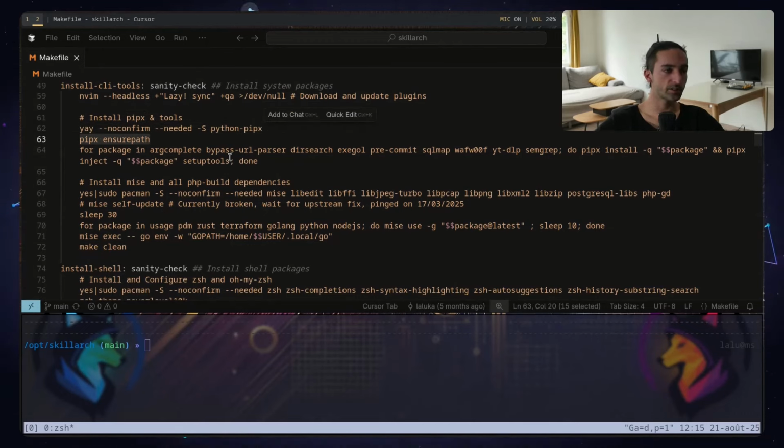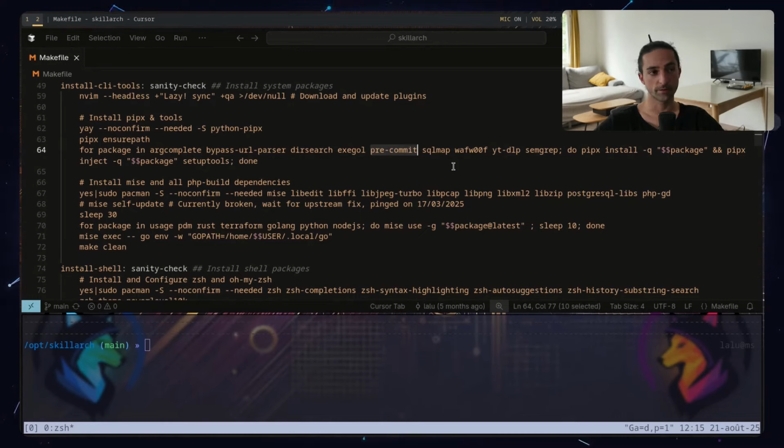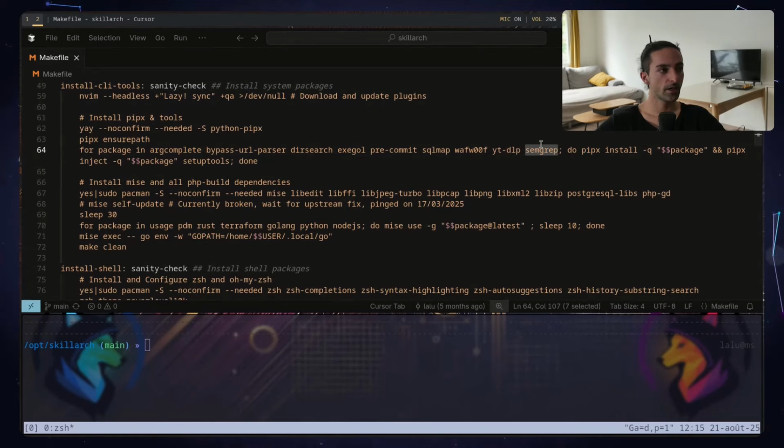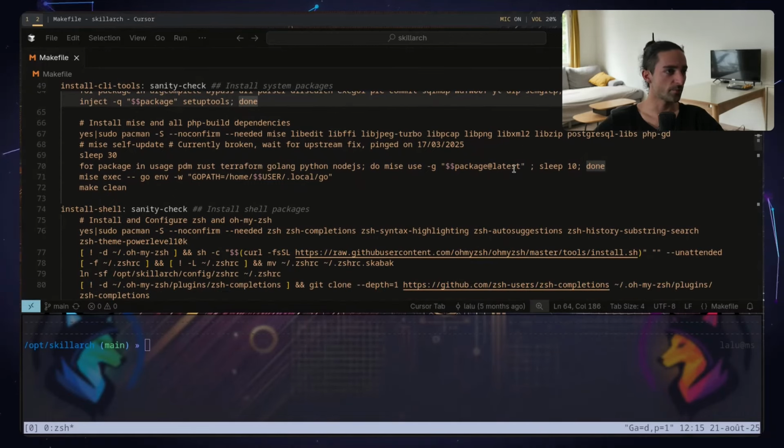From that, with pipx, we'll install a few offensive tools, exegol, dirsearch, bypass URL parser, some pre-commit tuning so you can have some checks before pushing your secrets within Git. SQLmap, Wafw00f, because whatnot, YouTube downloading tools, Semgrep for some SAST and secret scanning. And within all these packages, I try to inject setuptools that was removed within Python 3.13, I think, but is still really, really useful. Mandatory for most of the tools, but might change in some time.